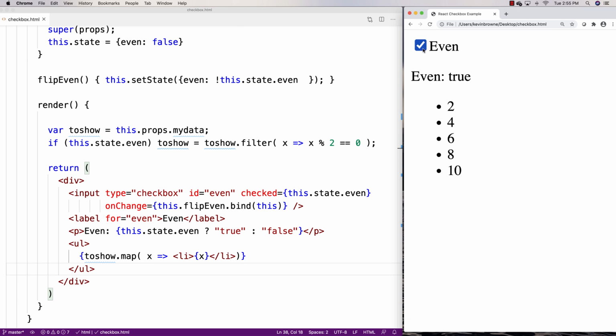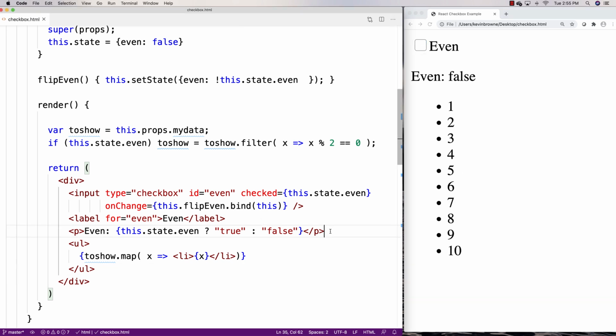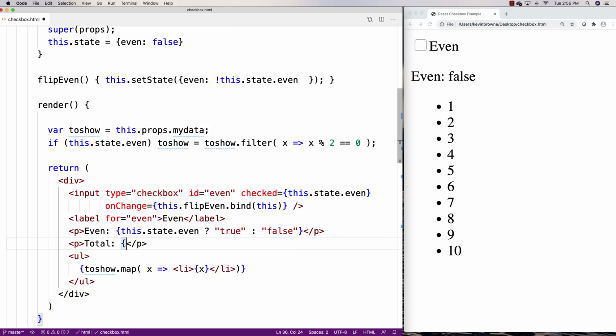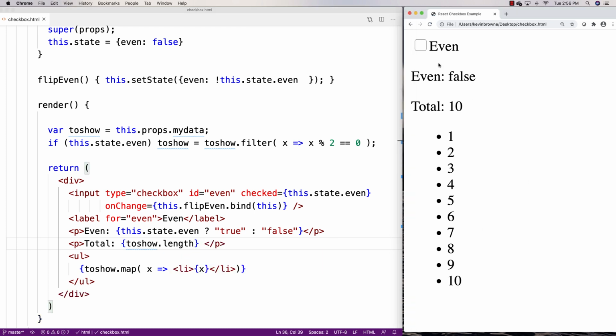And if I wanted to show the number of things, I could say p, and I could say number or total or something like that. And I could just say toShow.length, and this would then show the number of things in the list. So I've got total 10, total 5, total 10, total 5.